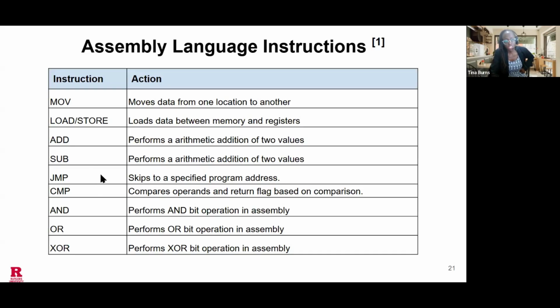Jump is what we use when we want to change the order, or the control flow, of our program. Compare, you're going to compare two operands, like if A is equal to B, then do this, right? That's what you'll see for this compare function. And then of course, these three items down here are what you would commonly see even in the upper level languages for your binary operations, like and, or, not, etc.